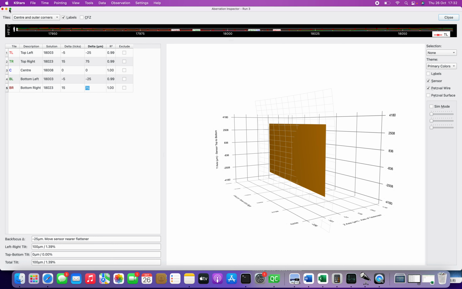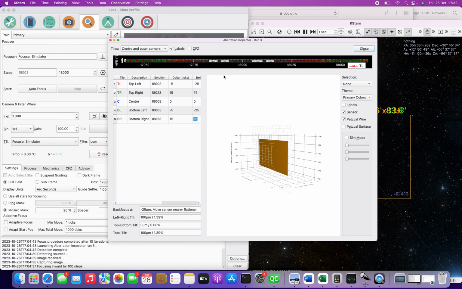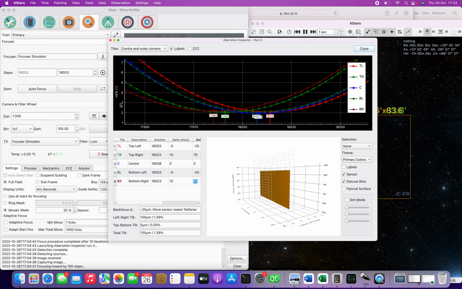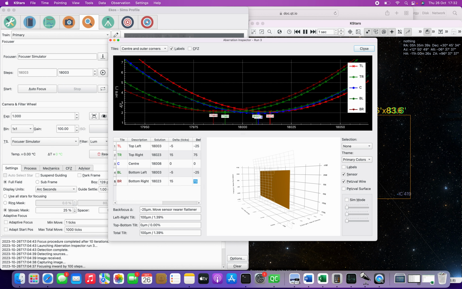Let me just drop this back. So this is kind of early days. I think it probably just needs a few more bugs to be ironed out on my side, and then it should be ready to go.